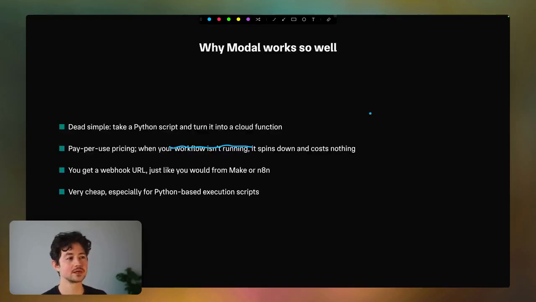But essentially, the way that Modal works is really simple. You just take a Python script and turn it into a cloud function. It's also pay per use. So when your workflow isn't running, it'll spin down and cost nothing. You'll get a webhook URL just like you would from Make or N8N. And it's also very cheap, especially for Python-based execution scripts. They gave me $5 of credits at the beginning of this month, and I think so far I've used like 3 cents. So very, very affordable.